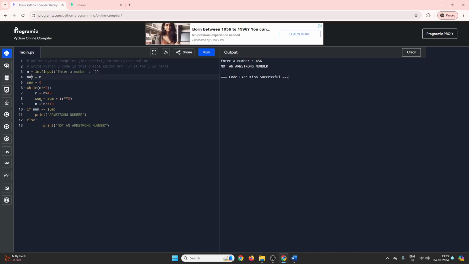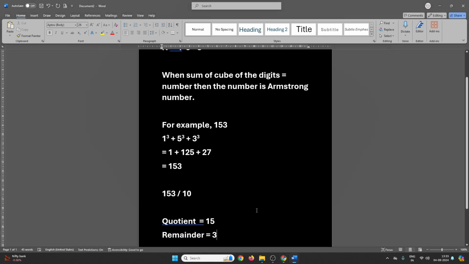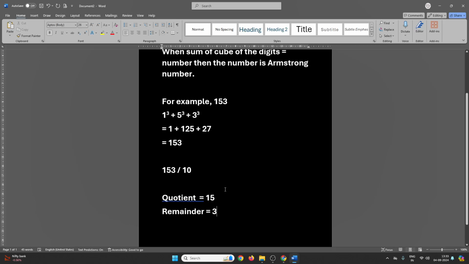So we get 3, and what we are doing here is sum equals sum plus r, where this is the operator for exponent. So we find r cube and add it to sum. Sum was initially 0, and now sum becomes 27. In the next statement, n is equal to n integer division 10. Initially our number was 153, and when we divided, we got the quotient 15. Now we take this quotient as the new number. In the next iteration, we divide 15 by 10, and we have to go on as long as this quotient does not become 0.